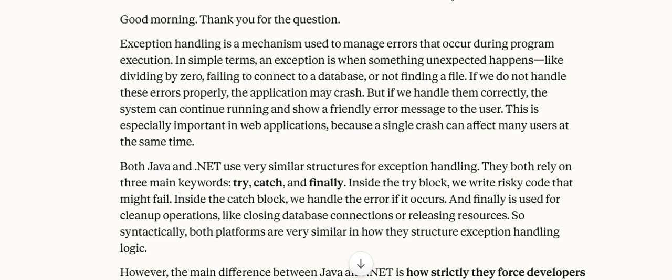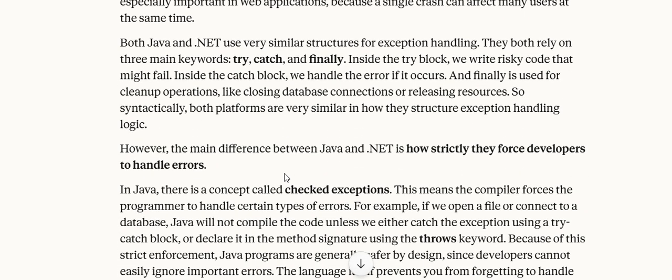Inside the try block, we write risky code that might fail. Inside the catch block, we'll handle the error if it occurs. And finally, it is used for cleanup operations like closing database connections or releasing resources. So syntactically, both platforms are very similar in how they structure exception handling logic.